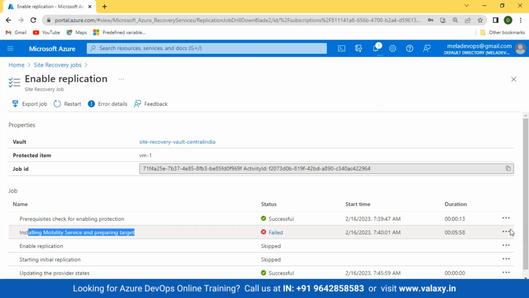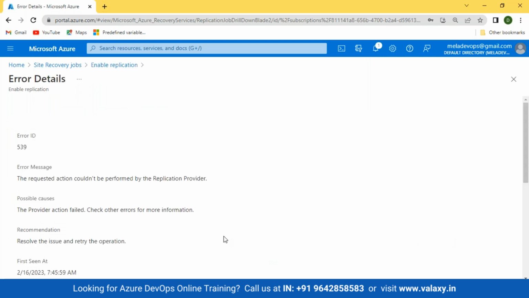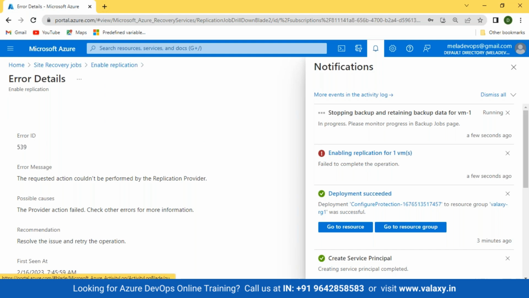Target preparation. Let's see the error details. There was an issue with one of my replications and it has failed. What is the best way to look into it?